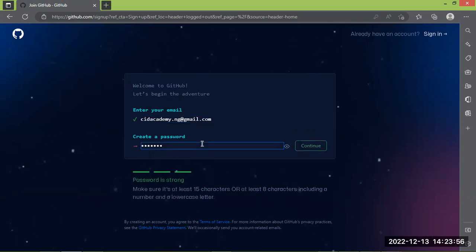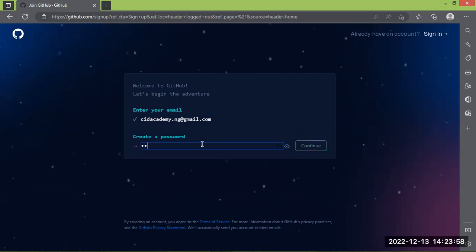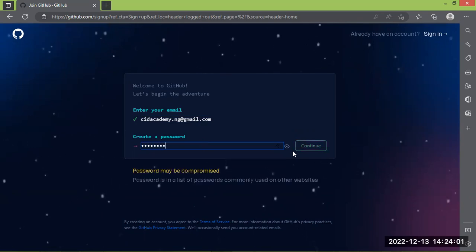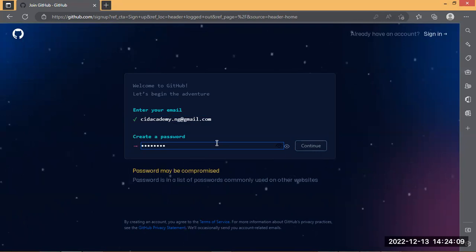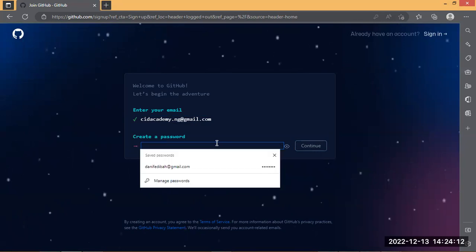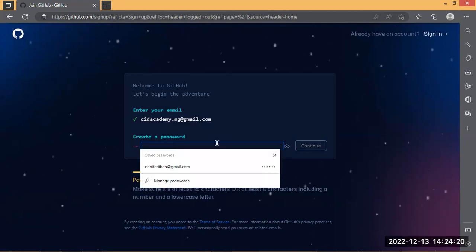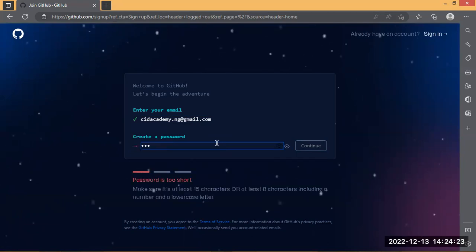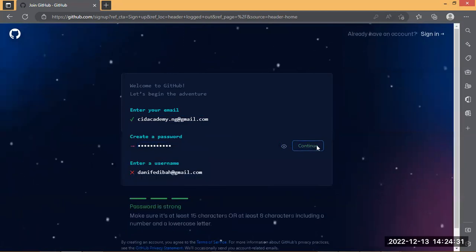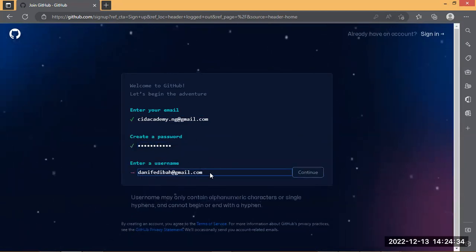Then it asks what password I want to use. So I'm going to use my password, and I'll say continue. It's saying the password has been used, so I'll just change it. Okay, let's see. Say continue. Then enter a username.